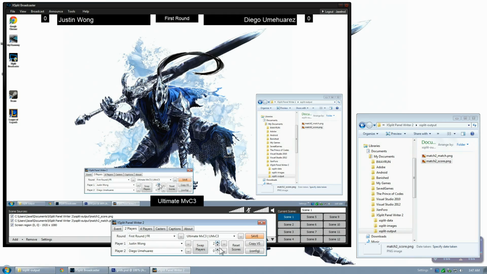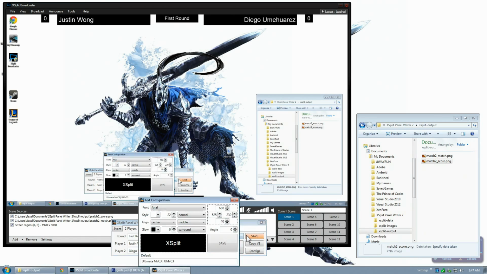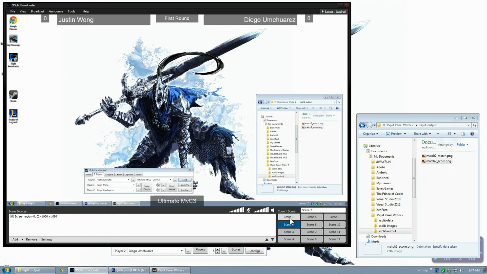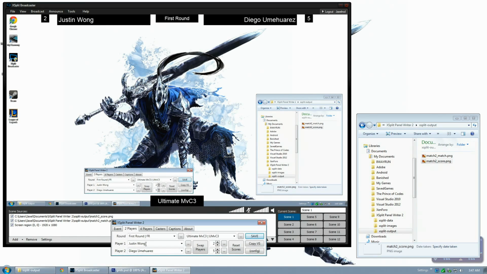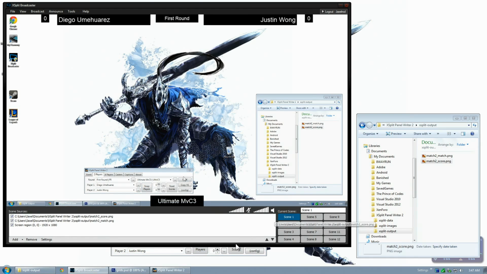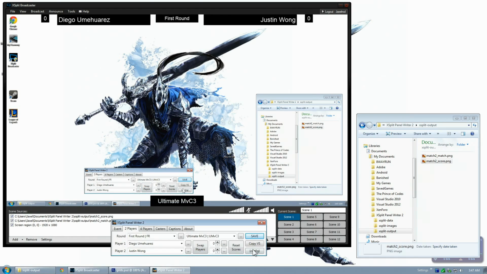And of course, I can change the scores as well. Whoops, wrong one. And just like that, Justin has a 2 and Daigo Umehara is fixed. And of course, there's the reset scores button and the swap players button in case people are sitting in the wrong seats. All right, so you'll also see a button here called config versus. That's just a quick function I put in for myself.